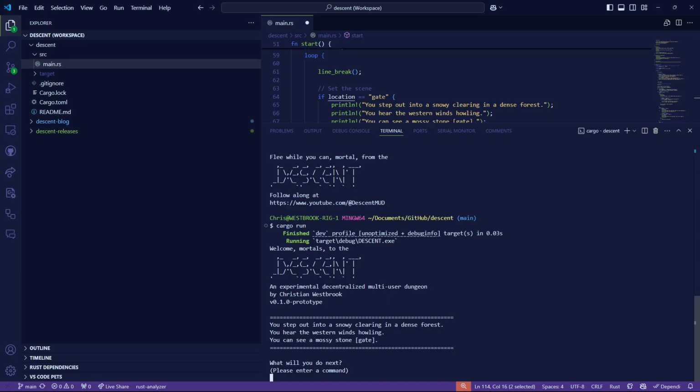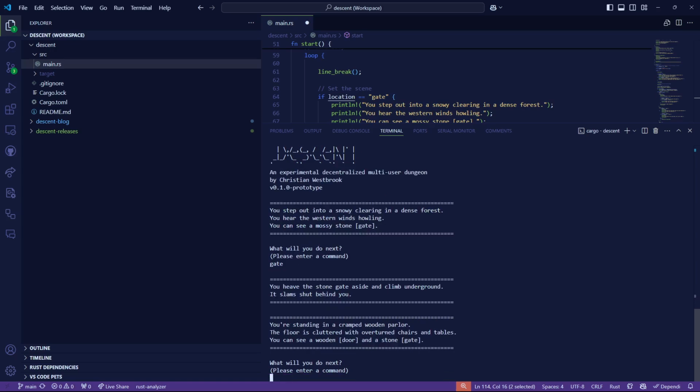What will you do next? Okay, so the other option is to enter the gate. So if I type gate, and my entire goal in this initial version was simply to have the ability to step from one room to another. So we'll see how this works. I enter gate, and yeah, it says you heave the stone gate aside and climb underground.